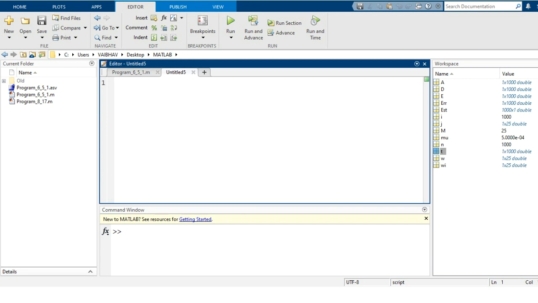So here in this untitled editor window I shall first of all mention a comment line: this is a program for steepest descent algorithm. The difference between the two I have already made clear in the previous video while starting the discussion on the LMS algorithm, the least mean square algorithm. For fresh execution we would like to clear the screen, clear the variables you see in the workspace, and close the unnecessary MATLAB windows.